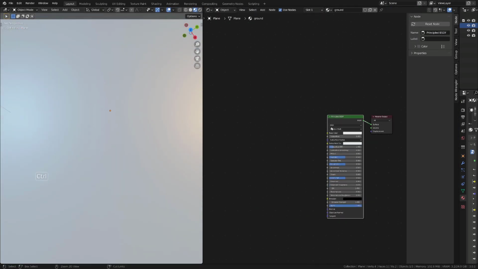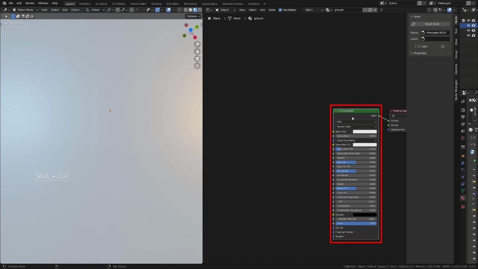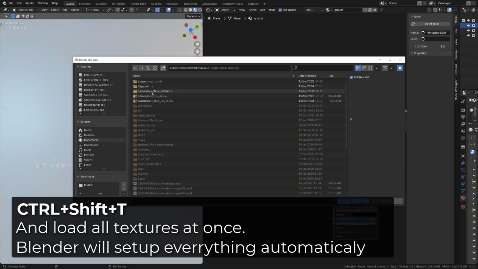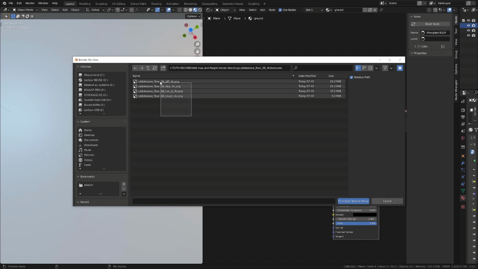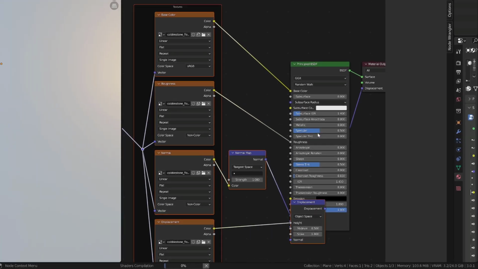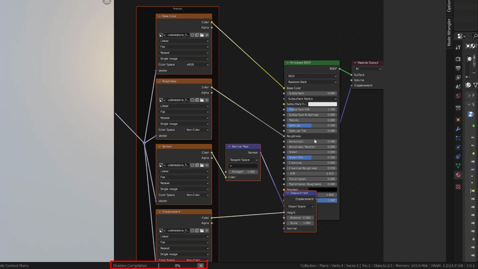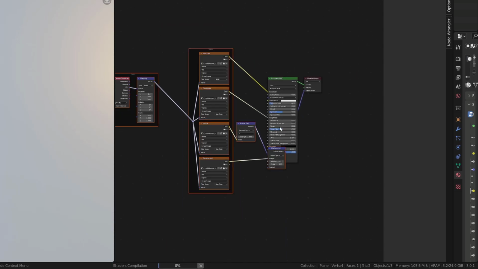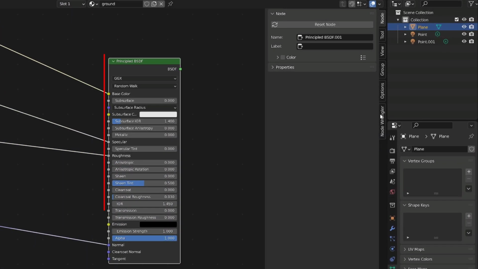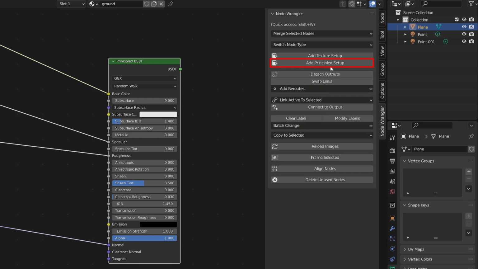Thanks to the Node Wrangler, we can select our Principled BSDF node and press Ctrl-Shift-T. It will automatically open the browser, go to the texture files and load all the textures of one of the materials. Blender will automatically generate the mapping node and plug everything in your Principled BSDF. Wait for a few seconds for the material to compile, then you should see your PBR material all set up in the 3D view. If for some reason the shortcut doesn't work, click the Node Wrangler tab in the node properties and click Add Principled Setup.